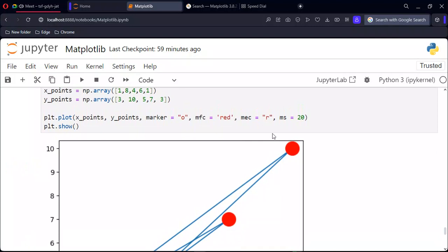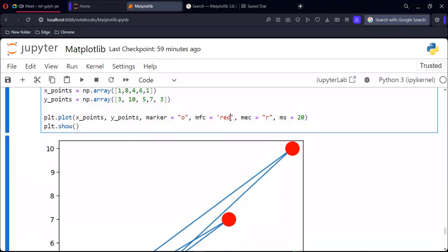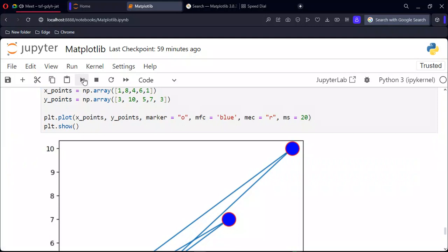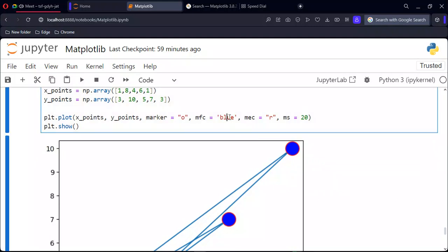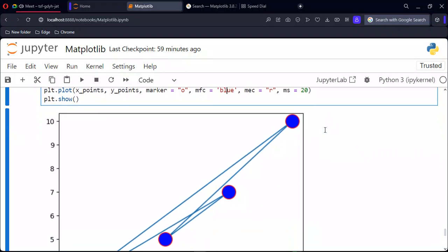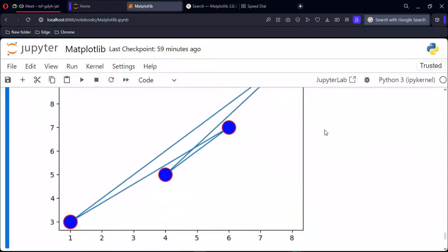Let me try to fill in with something like blue. Then we see the edges are red. So let me use B for blue. Let me use the name blue. Basically, this allows you to use the symbol, the color name, or the hexadecimal value, or any other CSS color values. So I think on colors it is clear.